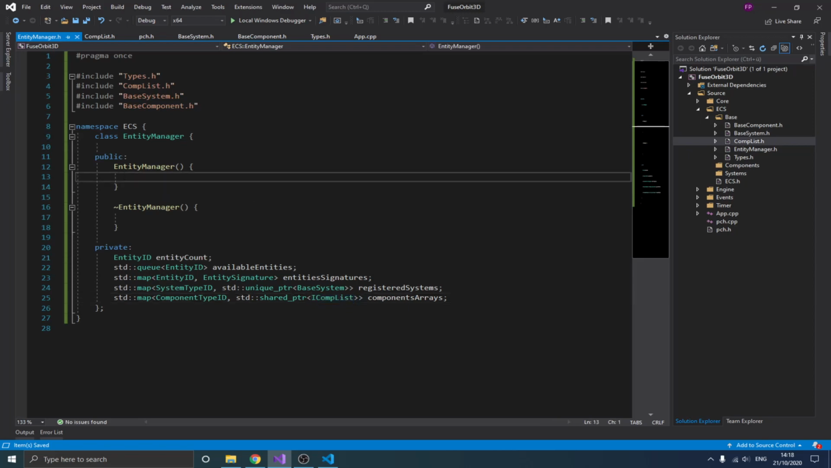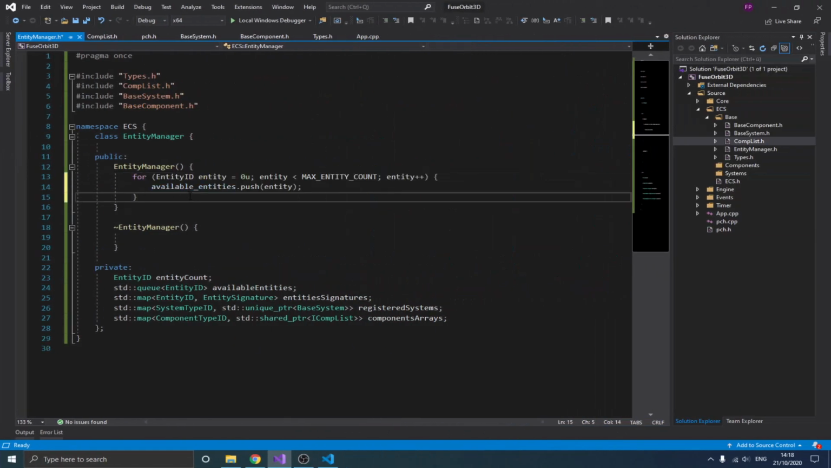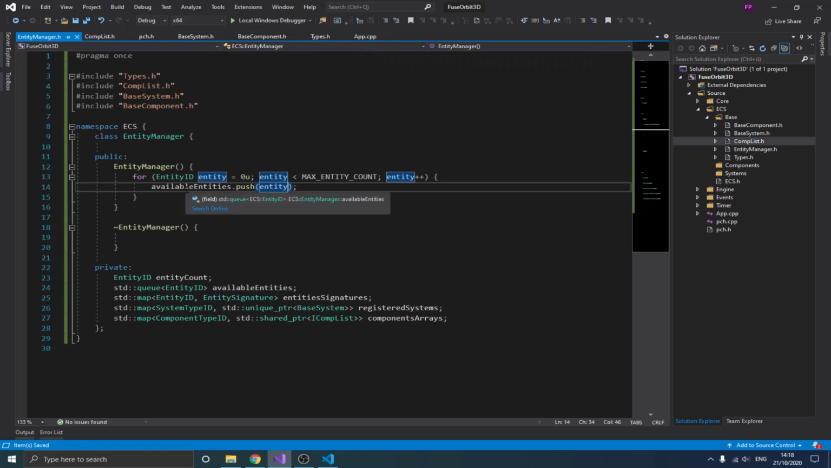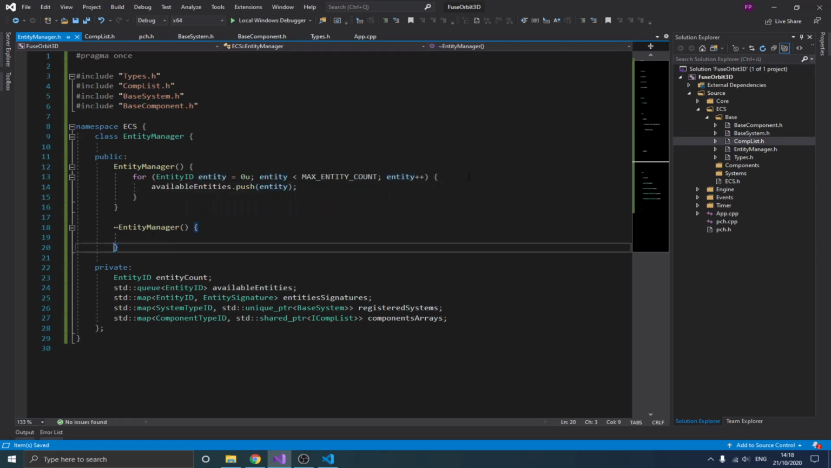Let's implement what the constructor should do. The constructor is basically going to be preparing our entities. You see, we're just going to be pushing entities into our queue so that we have the amount of entities according to the max entity count. We simply start and push the data, and in our case it's going to be 5,000 entities. So we'll always be able to take a value from the queue and use that as the entity ID. Now the destructor will not have anything yet. We're going to leave it like that for now.